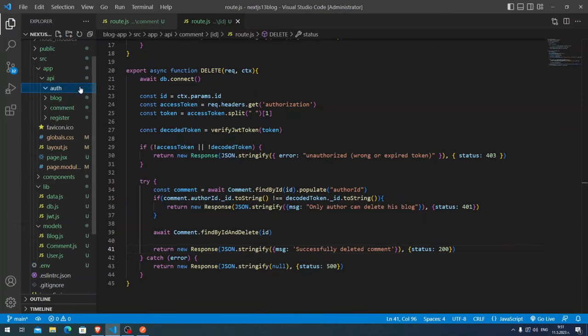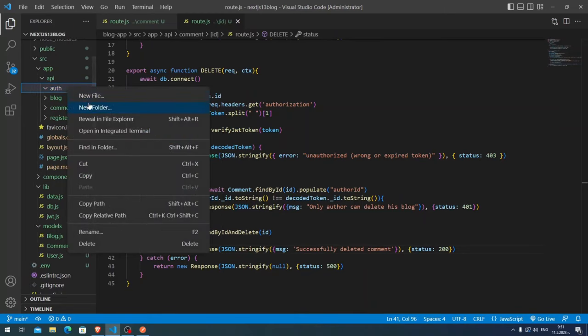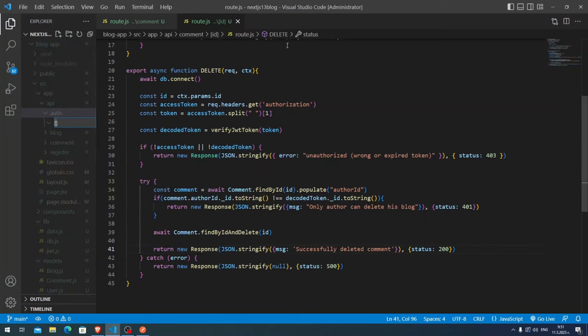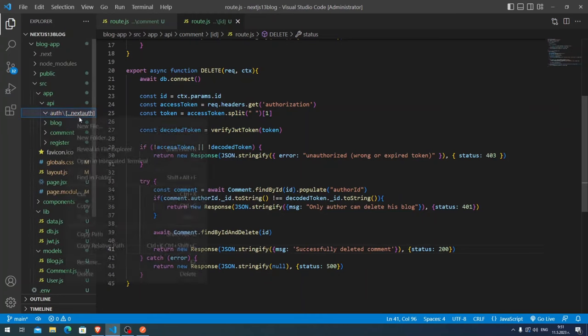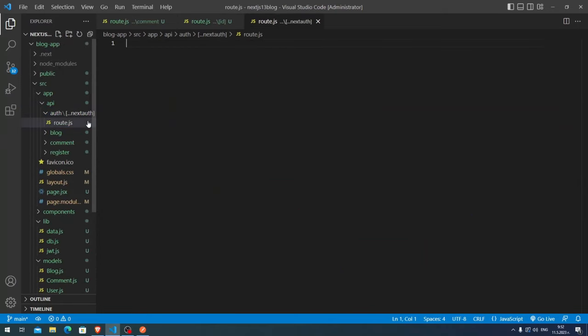For the auth, it's going to be a little bit different because we're going to use the NextAuth library. So let's make a new folder inside the auth, with the following syntax. Write it like I do: [...nextauth], dot, dot, dot, nextauth inside square brackets, like this. And inside, of course, we make the route.js file.